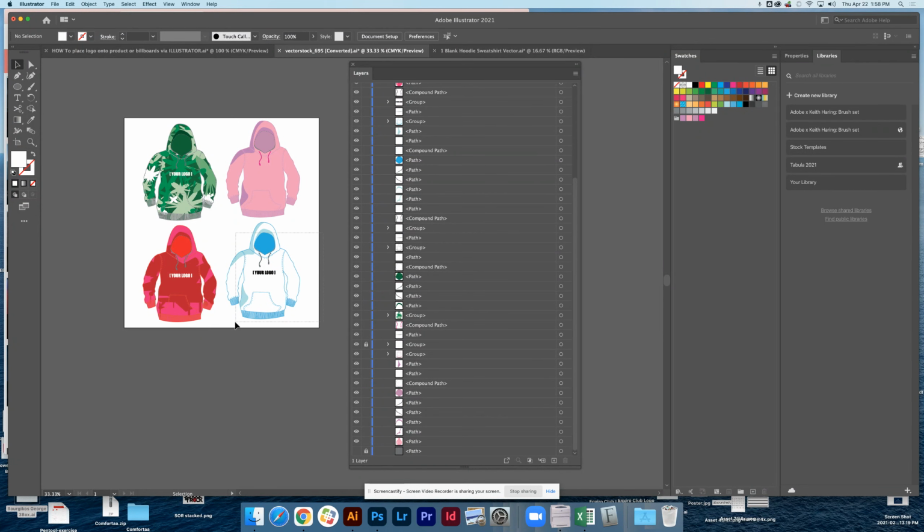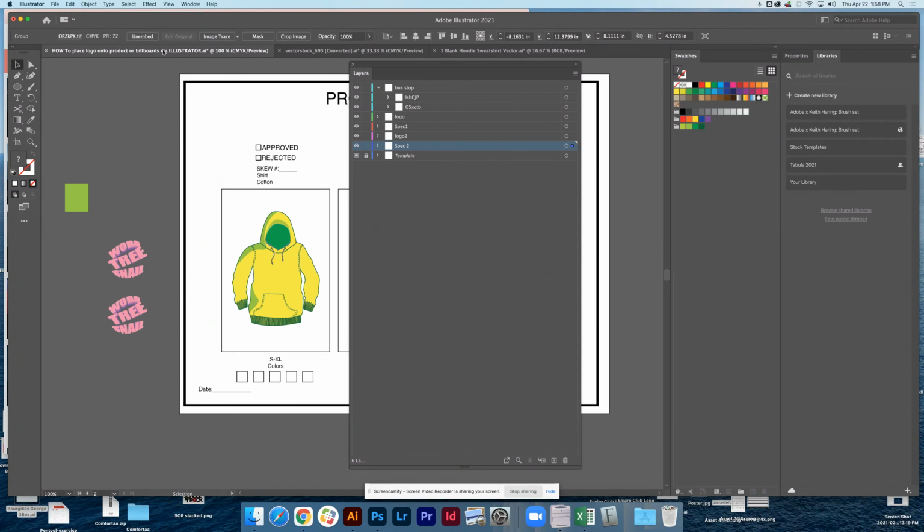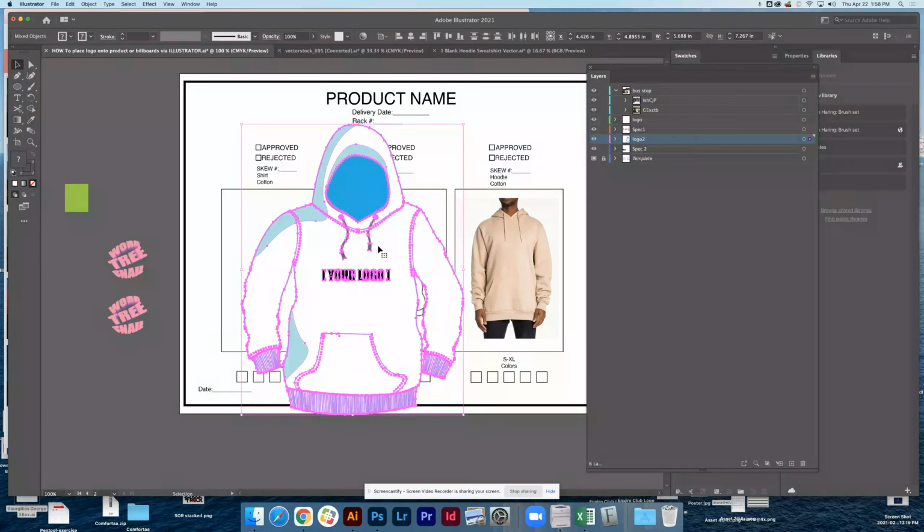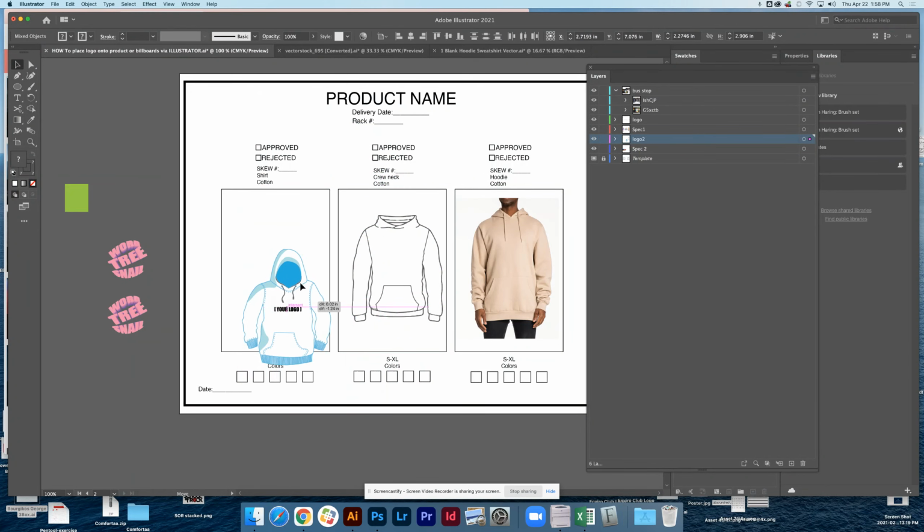So I'm going to just grab it here, Command C to copy. And then I'm going to come back over here to my spec sheet and I'll just get rid of this one. And Command V to paste. And then I'm just going to size it down, holding Shift on the corner so that it fits correctly here.